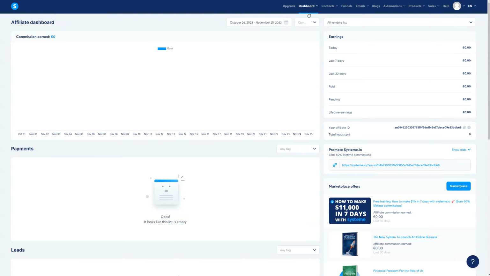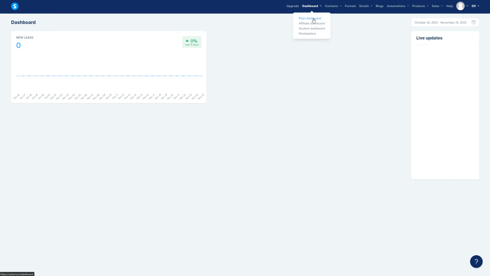All right, so here I'm going to go ahead and walk you through the dashboard. Okay, as far as dashboard, very simple. The main dashboard is going to give you the stats on leads and then sales right here on the right corner, but also the live updates. As you know, when you have new opt-ins, new purchases, you are going to have everything detailed right here.